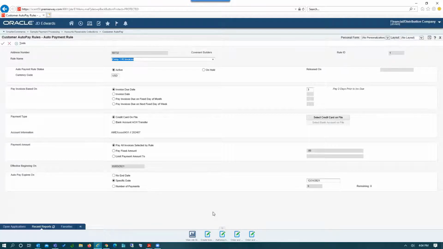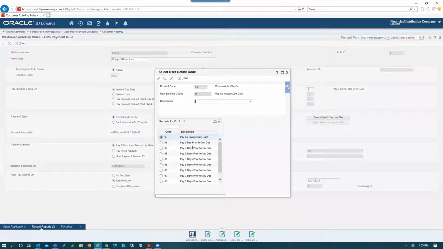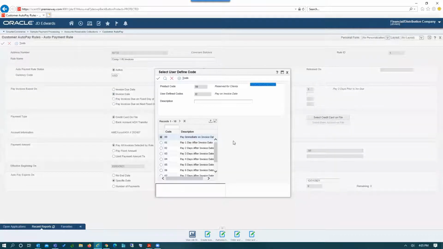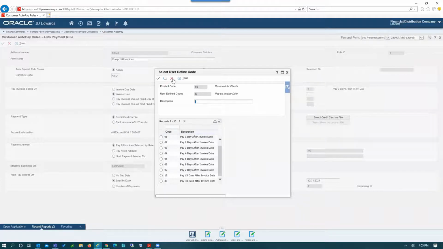You can set up different options. So obviously it's by customer. You can set up different rules. The first thing is that it can be based on invoice due date. And you can set specifically how many days prior to the invoice due date the customer wants to pay. Is it 3 days? Is it 7 days? Is it 10 days? Is it 15 days? Whatever it is. It could be on the invoice date itself. And again, it's similar to the invoice due date. This would be how many days immediately after the invoice date. Is it paid immediately on invoice date, 1 day after, 10 days after, 15 days after, whatever it is.